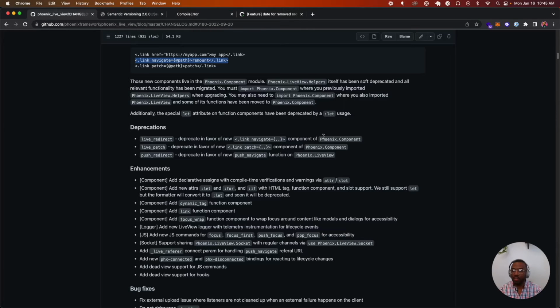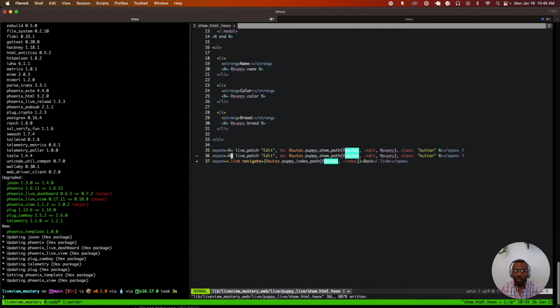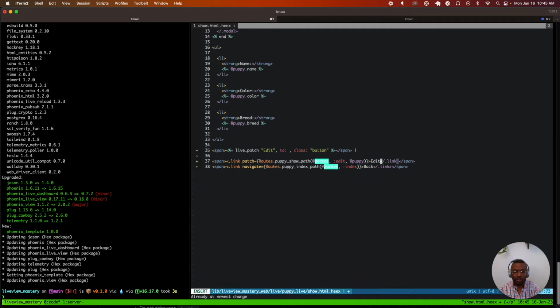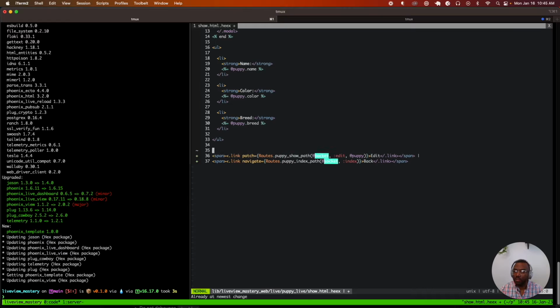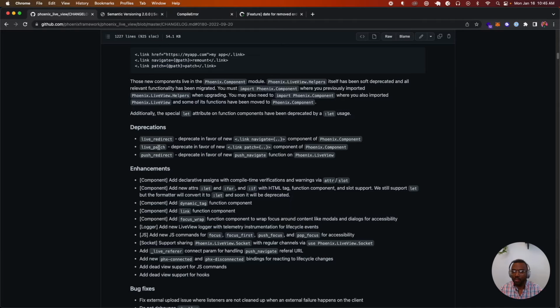So it looks like a live patch becomes a patch equal to that. So we're going to essentially copy our navigate here. What we're going to do is change this to a patch, throw the same path in there, which is this one. This becomes the edit link. And then the last one is a push redirect. This is the last thing that got deprecated in favor of push navigate.